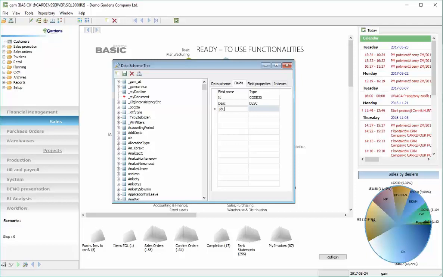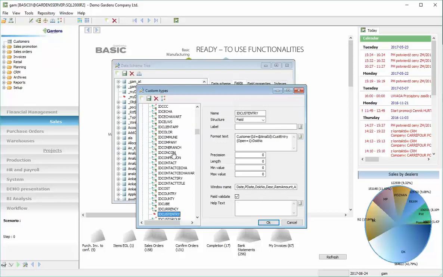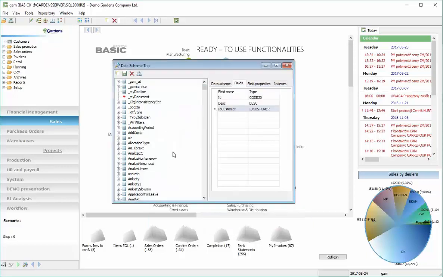Another field will be ID customer, and this is another type of custom type that connects to other table, in this case to customer table. So we just have to choose proper custom type. The other one will be doc date, which is a date type, and the next one would be amount, which is just simply decimal. We have decimal, we have integer, and lines will be type record.